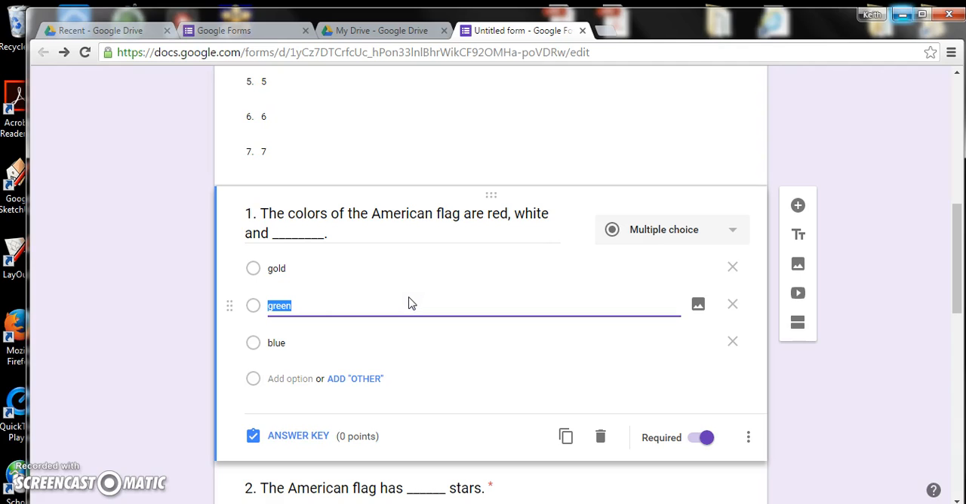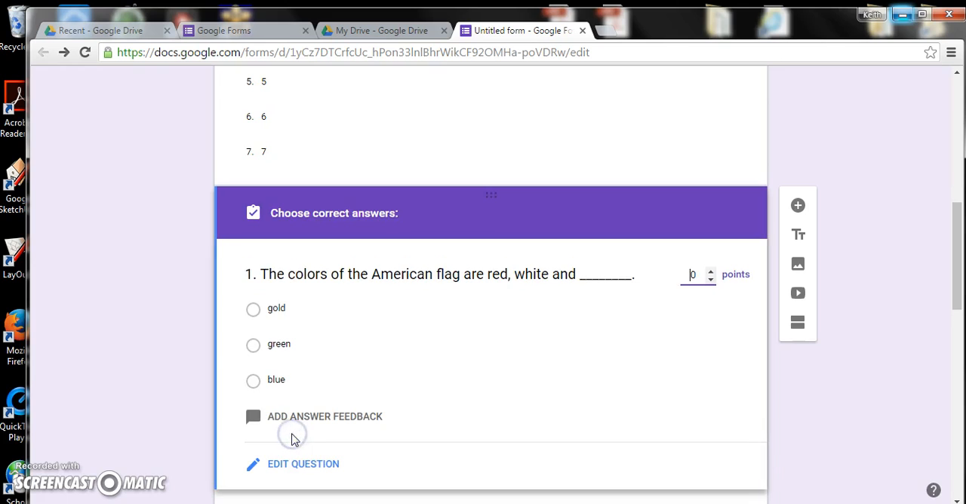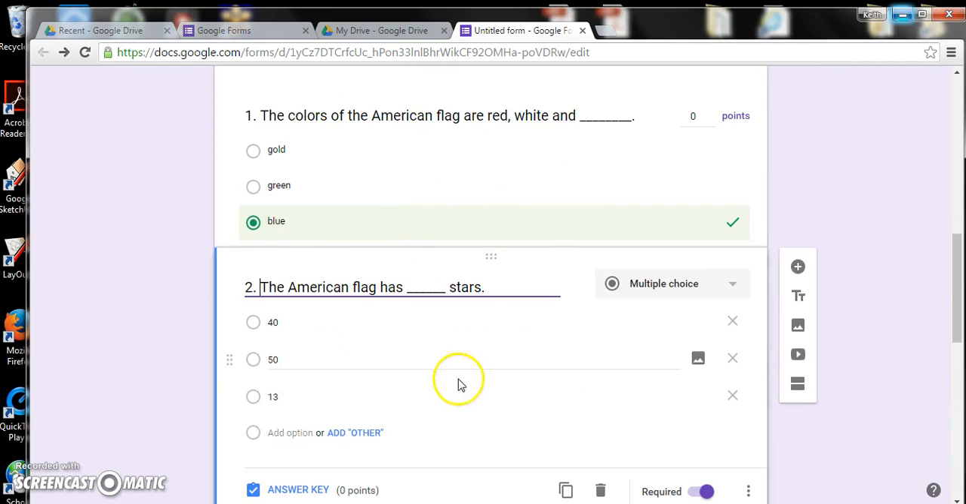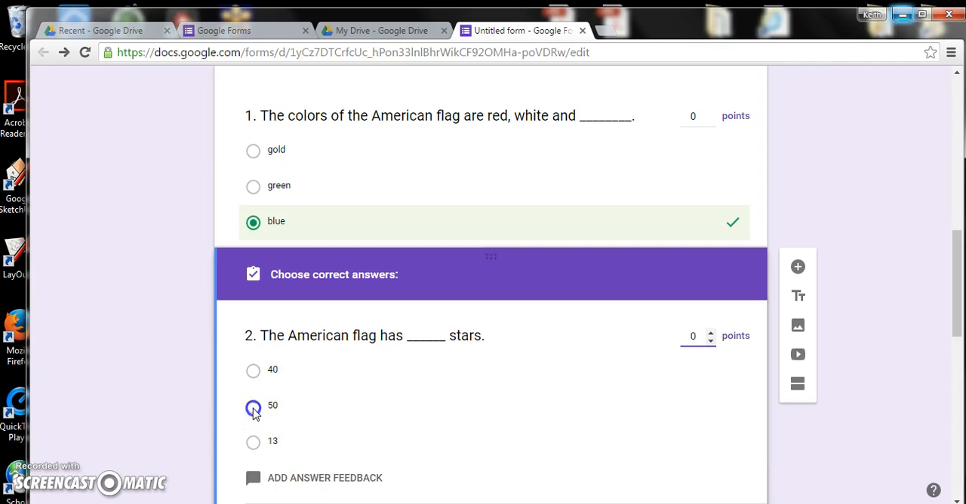All right, so as I go to my different questions now, here's my first one. When I click into that, as though I were going to edit it, you'll see here it says answer key. So I'm going to click the answer key, and I will choose the answer that I want to be considered the correct answer. Then I'll move down to the next one. The American flag has how many stars? We're going to say answer key and 50.